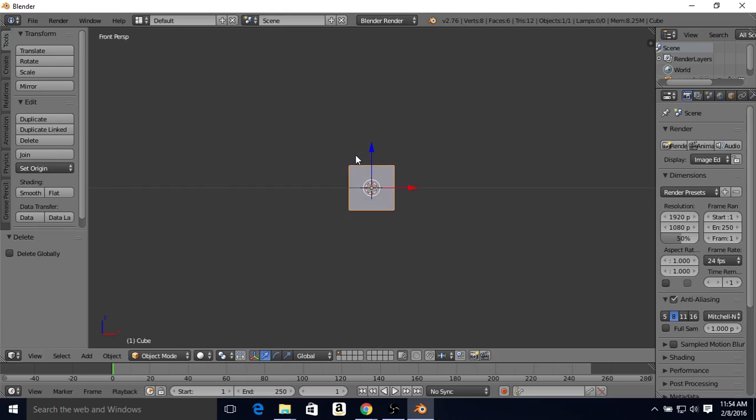And when you hit 1, it's going to bring you to front view. When you hit 3, it's going to bring you to right view. And when you hit 7, it's going to bring you into top view. And those are the three views that we're going to be using.